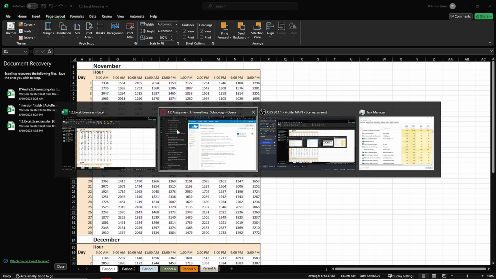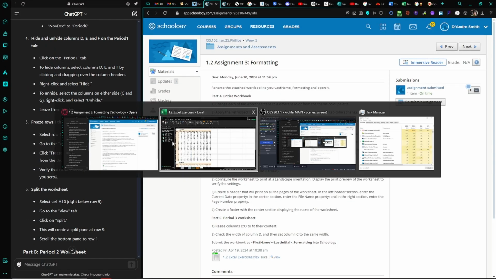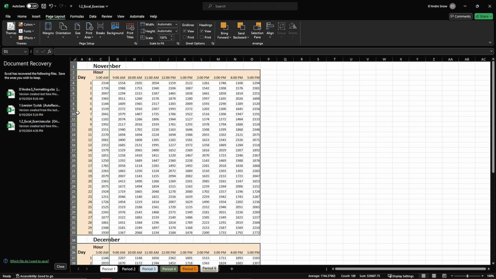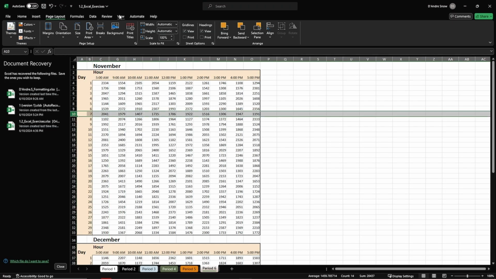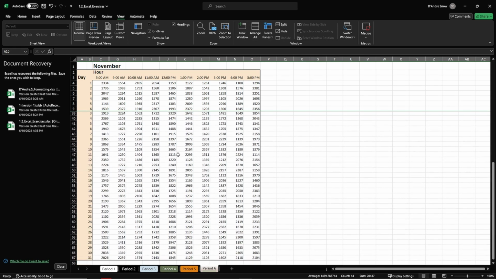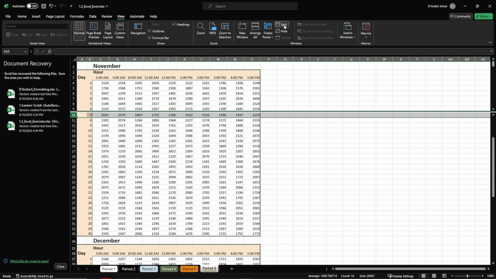The next step, let me check. Freeze rows 1 through 9. So we have to select row 10 according to ChatGPT, and then we go to the View tab and click Freeze Panes. Once we do that, the panes are frozen. And I believe the next thing we have to do is split the document. So we're going to keep it on row 10. Make sure you have row 10 selected. Then we're going to click Split.